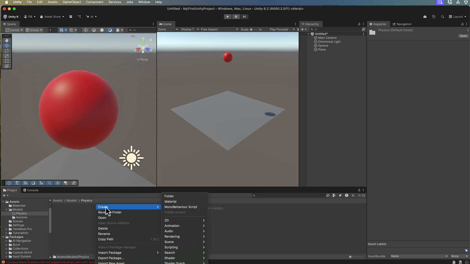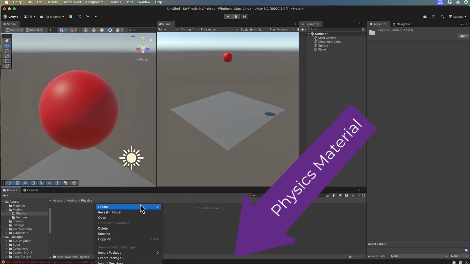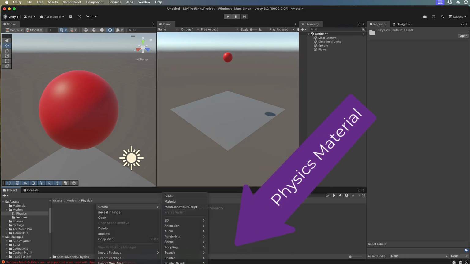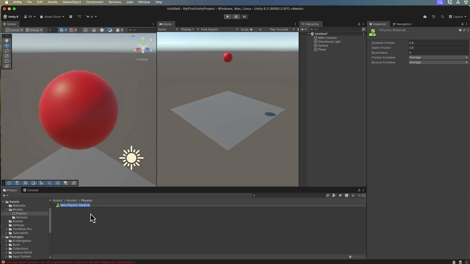So right click, create. Now you want to come down the list here to physics material, which is off the screen for you, but you'll see it down the bottom there. And that creates a physics material. Now we're going to call this bounce, because if you remember, that sphere just falls and doesn't do anything. It just hits and stops completely, because there's no definition of what it should do when it hits something else.